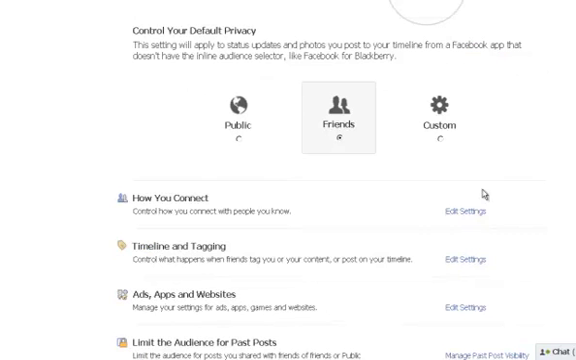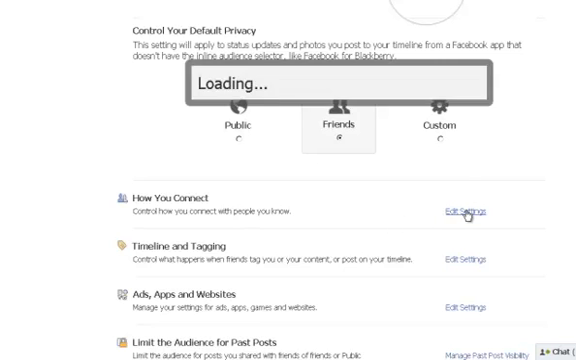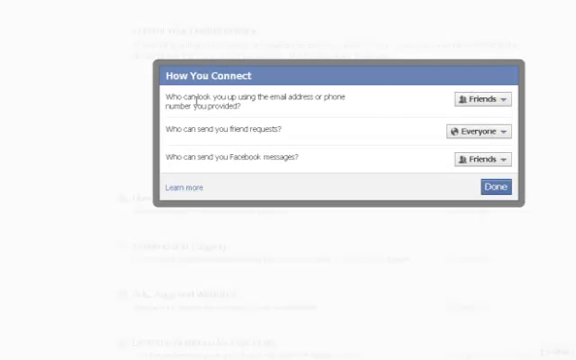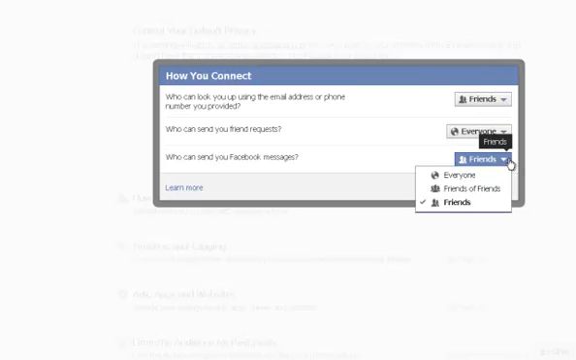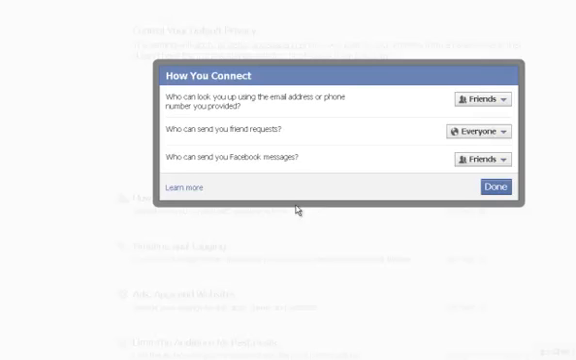So the first thing you're going to want to do is go down here to how you connect and make sure that your controls are set to where only your friends can look you up by email address or phone number if you'd like to do that. Make sure that only your friends can send you friend requests if you would like that, or friends of friends. I'm sorry, friends of friends or everyone. Mine's set for everyone because I want everyone to be able to connect with me if they can. And only friends can send me Facebook messages. You can open that up to anyone you want or friends of friends. I leave it the way it is.